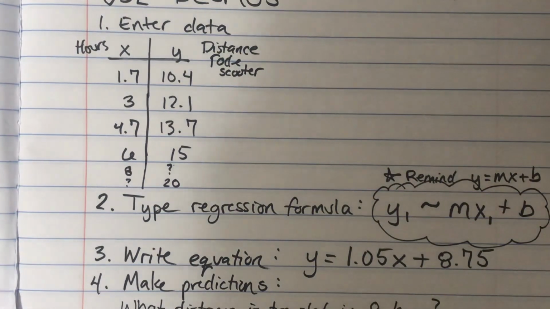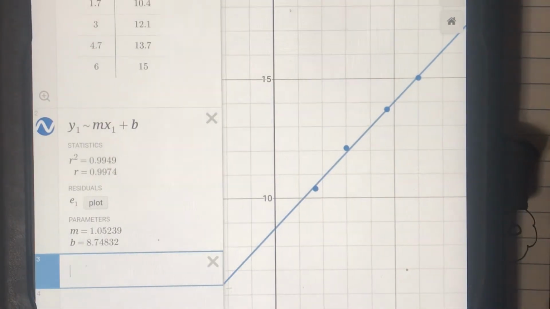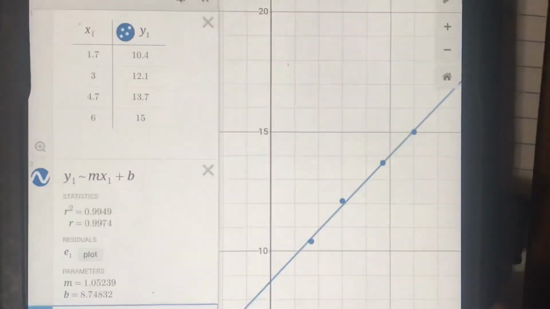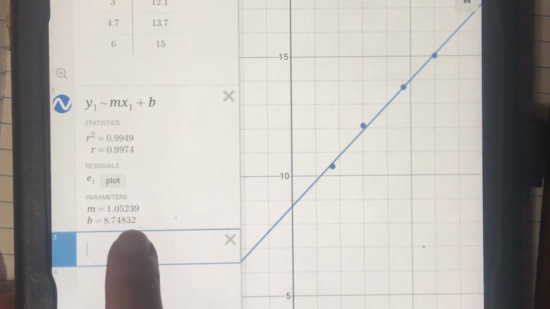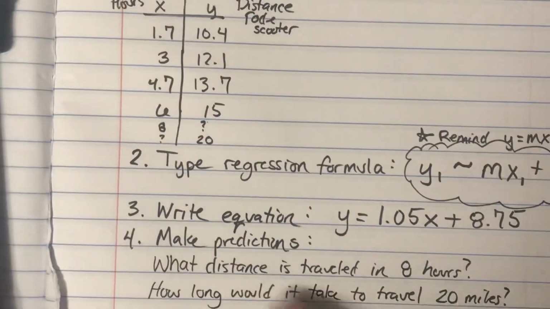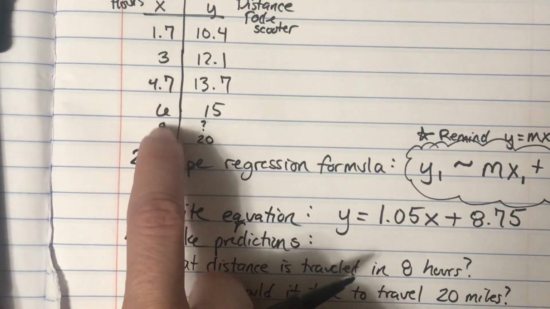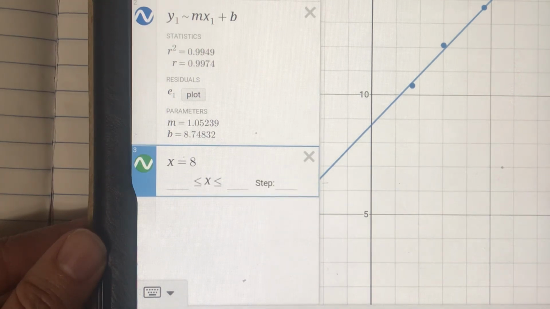I've still got Desmos open, I still have my linear regression line, and I still have my data in here. All I'm going to type in on the next line, I'm not going to backspace anything out. I'm going to keep the table in, I'm going to keep the linear regression line in, I'm going to keep all of this here. All I'm going to type in is, okay, the distance traveled in 8 hours, 8 is an x value. I want to know what happens when x is equal to 8. And so in the next line, I'm going to type x equals 8. And I'm going to put that in.